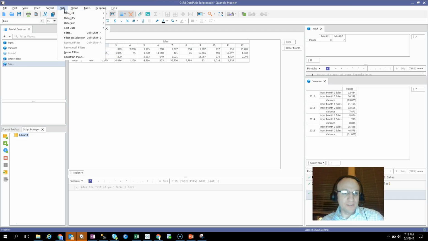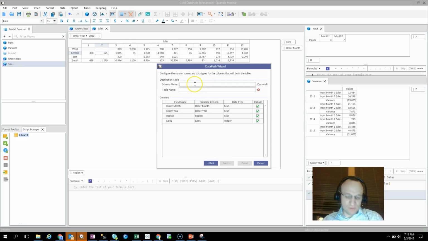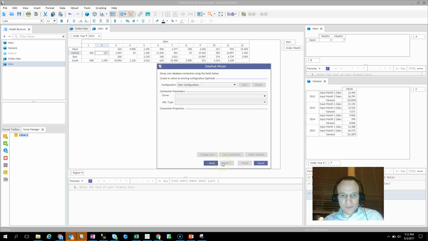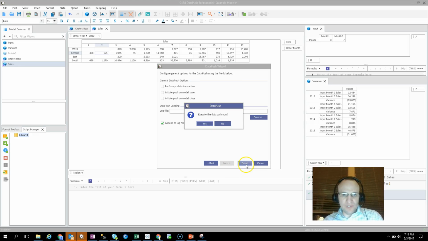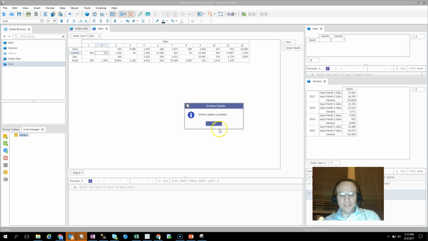So what I would go ahead and do is I'd go to Data Push, create DataPush. I'm just going to step through this really quick. I'm just doing this to illustrate something. So I'm going to select my table name there, and just make sure I can get it right. And I'm just going to step through these. I'm going to select my configuration and click next and finish, and then it's going to ask me if I want to execute it. I'm going to go ahead and select yes, and essentially I've pushed my data out to a database.